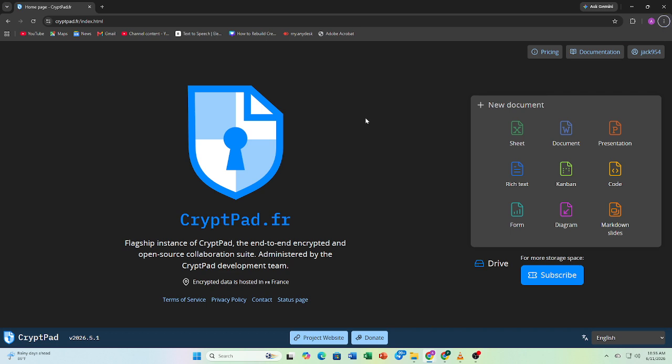Hey everyone, welcome back. In this tutorial, I'll show you how to fix CryptPad browser compatibility issues in 2026. So if CryptPad is not loading correctly, certain features are missing, or the platform behaves unexpectedly in your browser, this guide will help you fix it step by step.